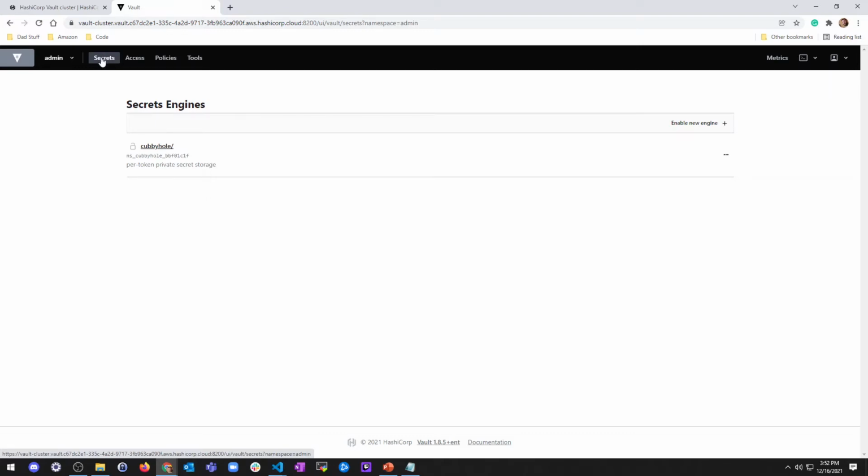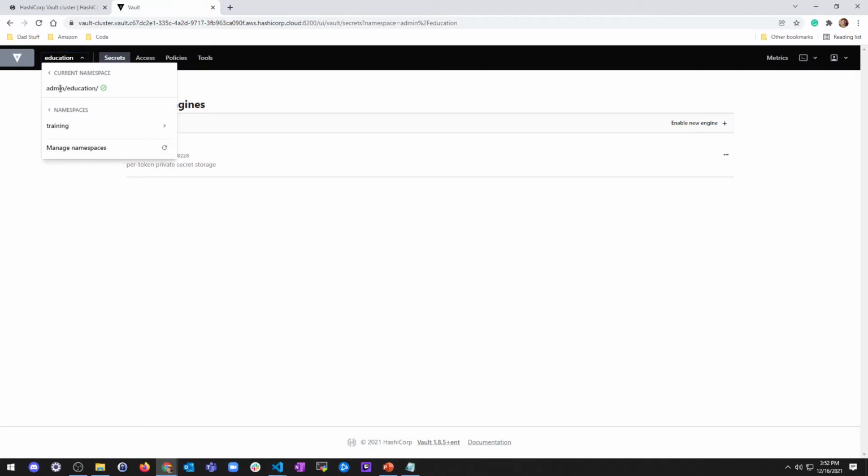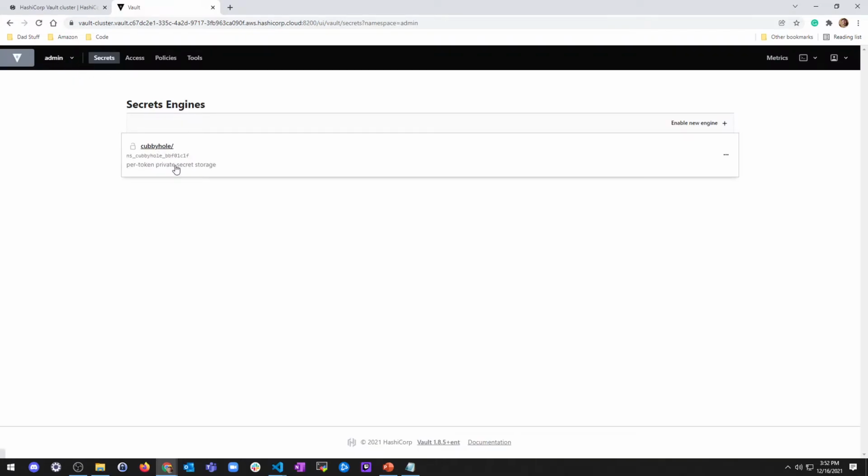This is like the secret slash path in the admin namespace. So secrets are tied to a namespace. If I change my namespace and go to education, for example, this secrets engine is tied to this specific namespace. You can see the ID here ending in 8228 for the secrets engine. And if I go back to admin, we can see here I am in admin. It's still named cubbyhole, but we can see it ends in 1C1F. So these are completely different private secrets engines tied to the specific namespace.